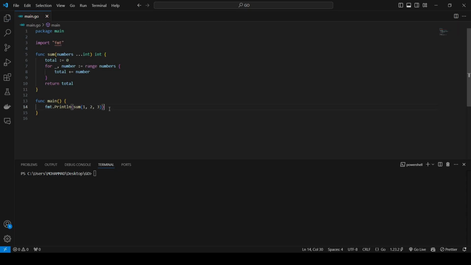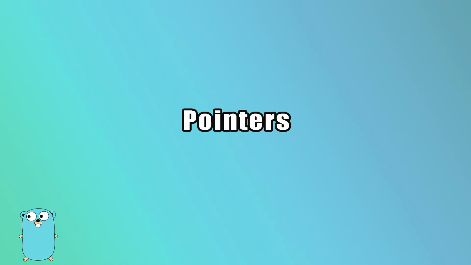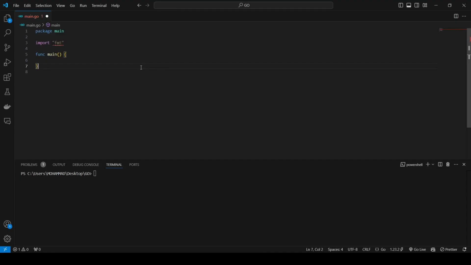You can also use variadic functions with different types, including mixed types, by defining the parameter as an interface. This function can accept any type of argument, making it highly flexible. Variadic functions can greatly simplify your code. Try implementing them in your own projects for more flexibility. Let's explore pointers in Go and understand their importance in memory management.